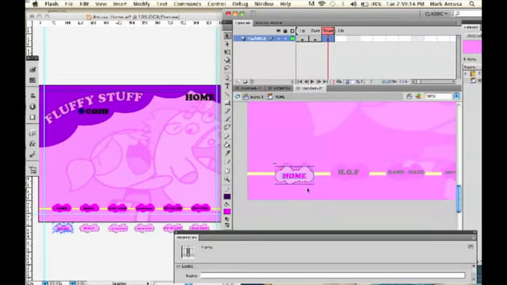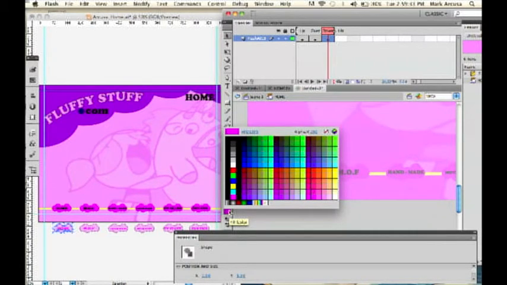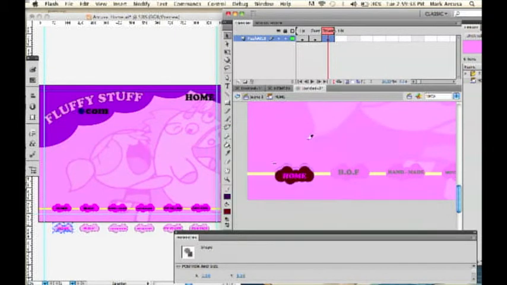Like I explained in class the other day, if you had a symbol that was in there, you'd want to Command B to break it apart so you'd be able to change the color. I'm going to Command B this one because it's a grouped object and I want to have full ability to edit. So I'm going to select this, and I think I'm going to change the color of it to, let's go with the burgundy.